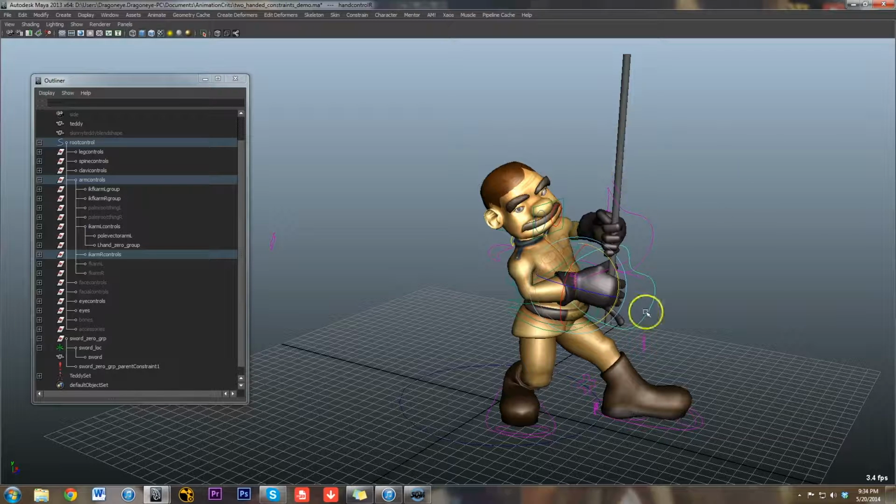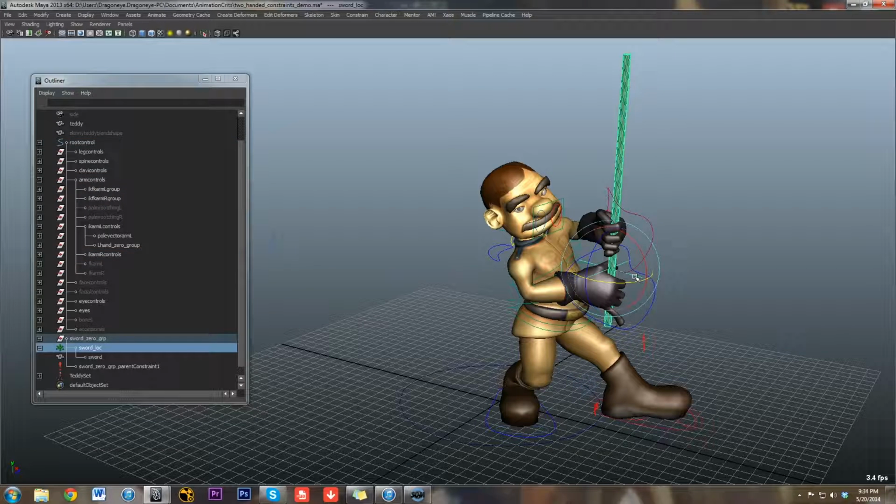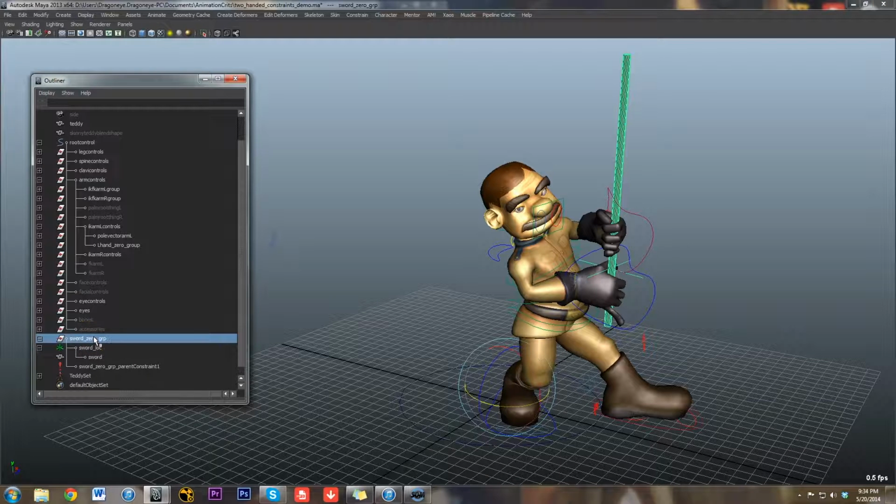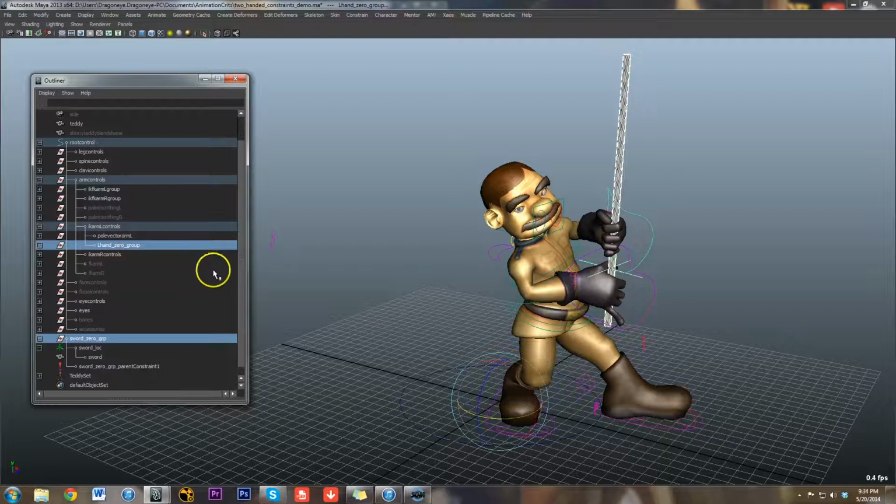Now, I want the sword to lead the other hand. So I'm going to select this locator right here. Actually, I'm going to use the zero group in this case. I'm going to select the sword zero group, and now I'm going to select the hand zero group that I created for the left hand, and then I'm going to constrain that as well.